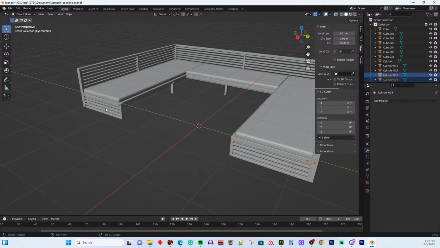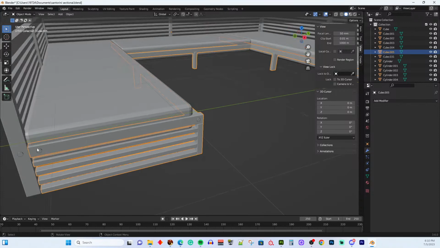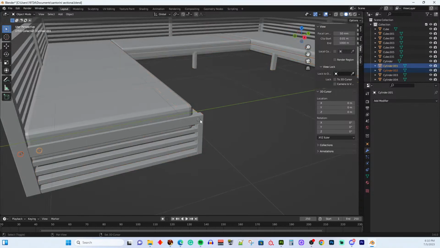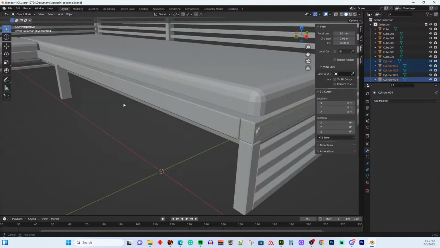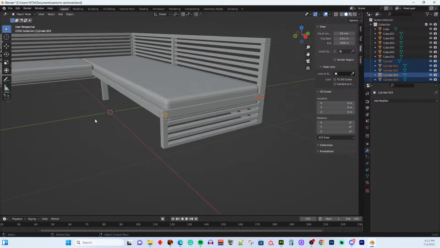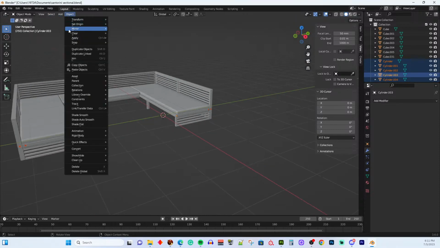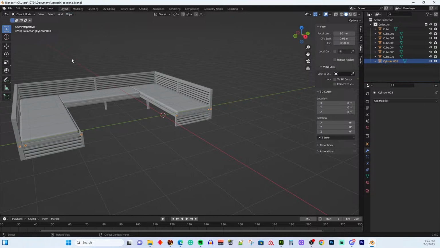So I'm gonna link these three. Oops, sorry. Let's go ahead and just link these 6 items together. Okay, so that'll be one item. Object, join. Okay. And okay, so that gives me, that's one metal item.